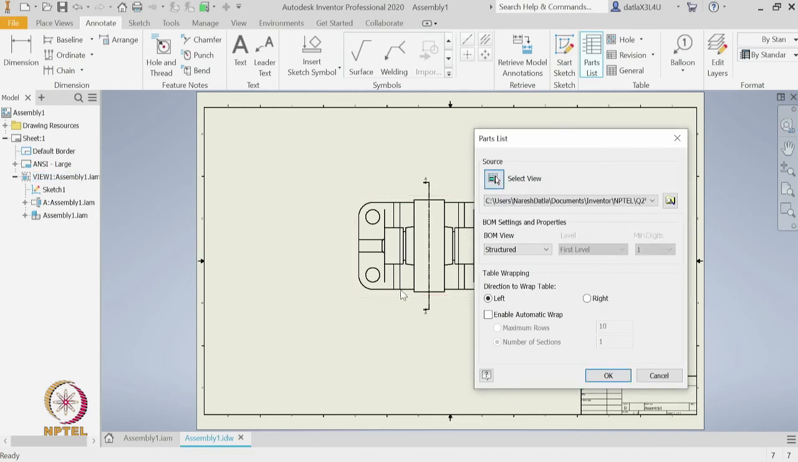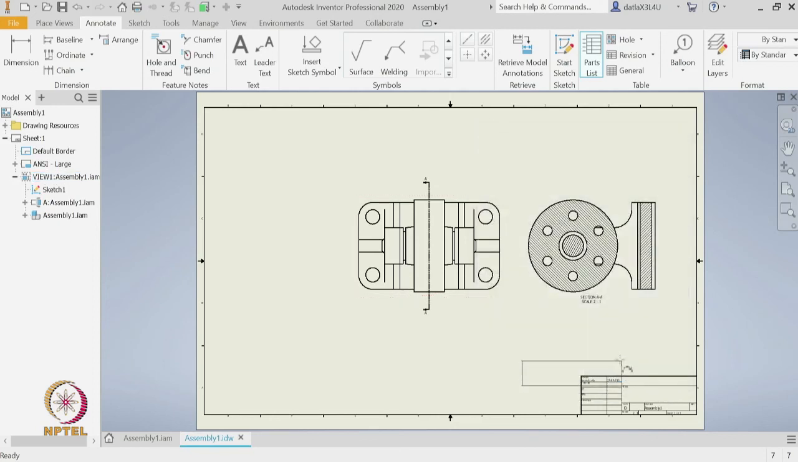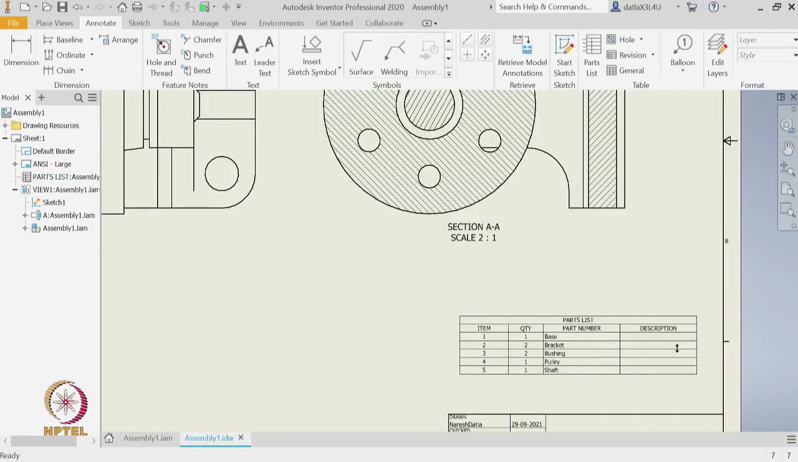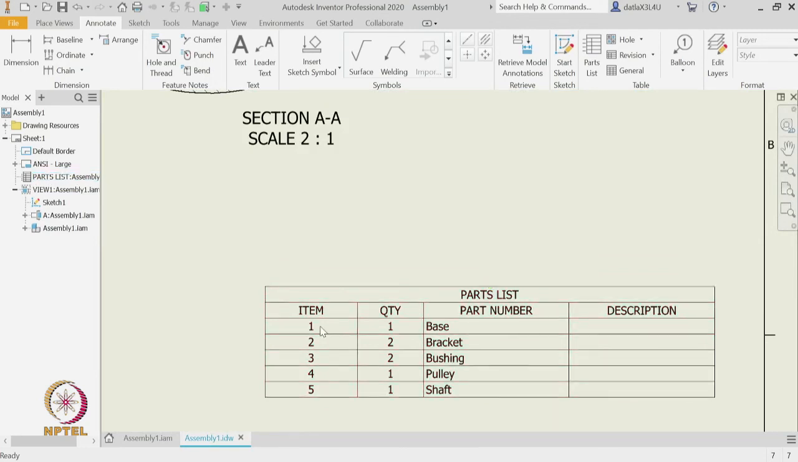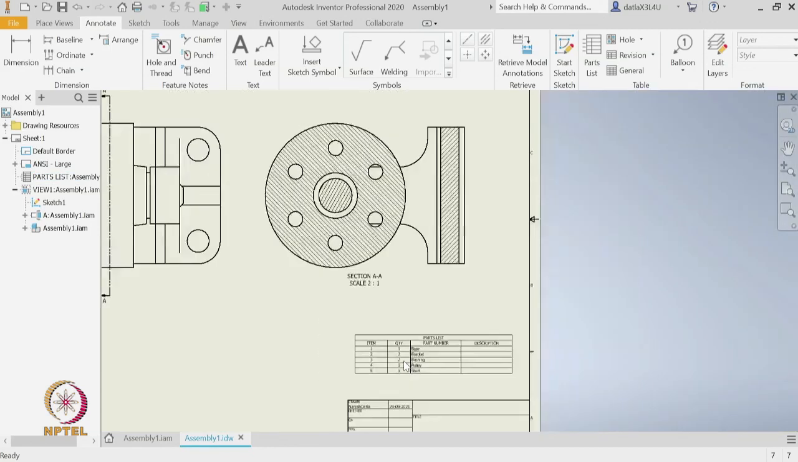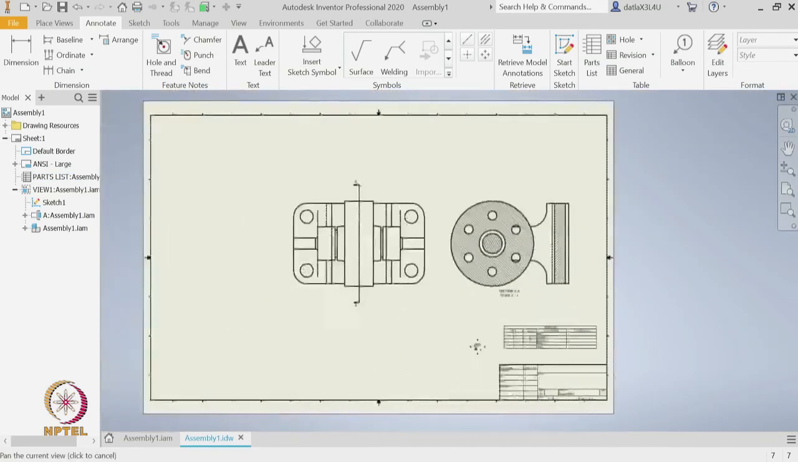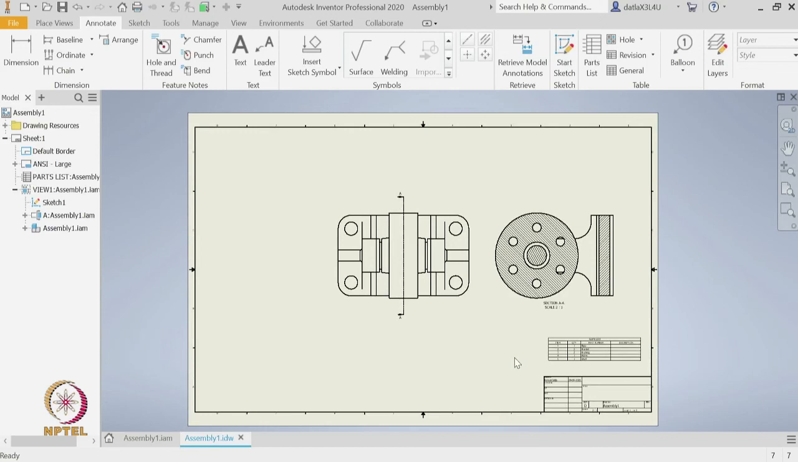I will choose this base, click OK, and then it is asking where to place the bill of materials. We will place it here. So, let us zoom in and see that it has all the 5 parts, and the quantities for the bracket and bushing it is showing as 2, because for those we have copy pasted. So, with this we have completed creating the assembly by defining the constraints, as well as extracted the sectional and the top views along with the bill of materials.